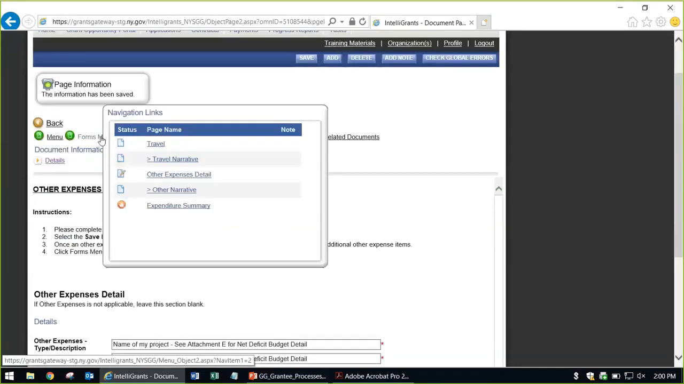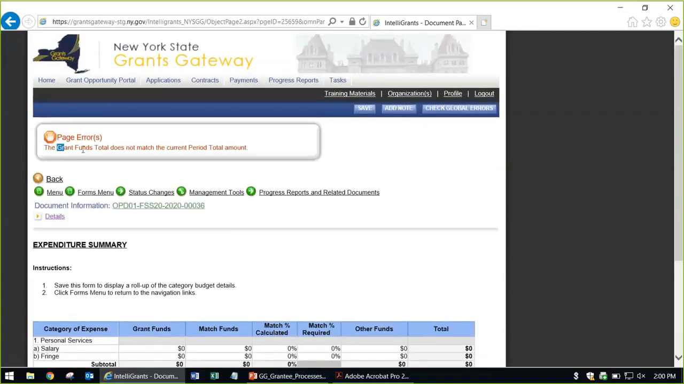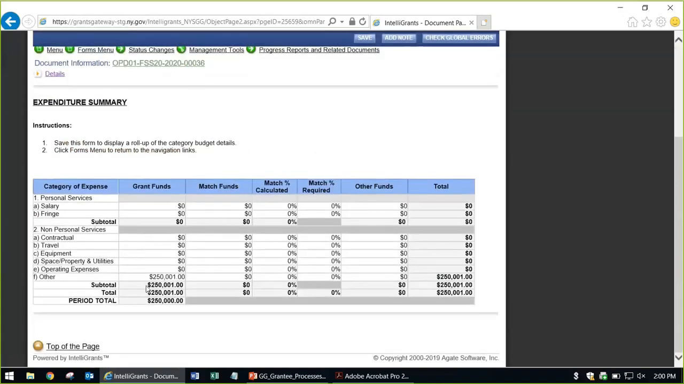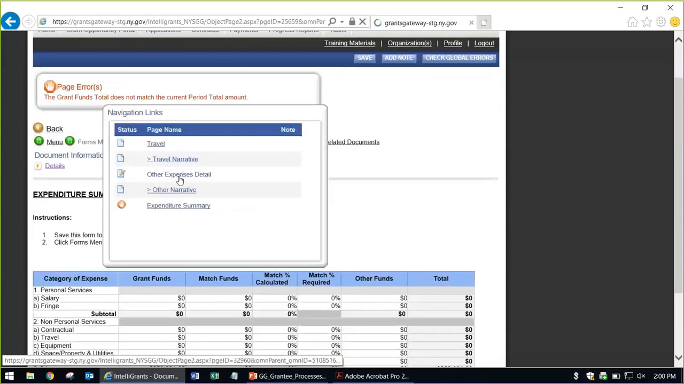Right, so if I go now to the Forms menu and expenditure summary, you see the error. And that's because the grant funds total does not match the current period total. So the amount I said is in my grant funds is $250,001, $250 and $1, and my period total, or what I was awarded, is only the $250. So I'll fix that, and we'll be good to go.